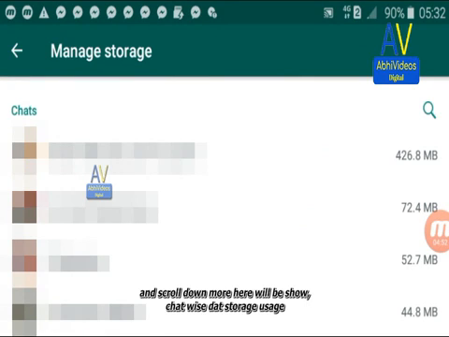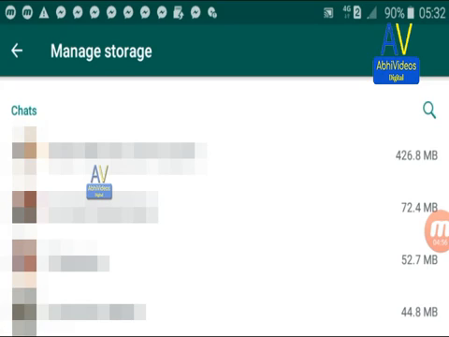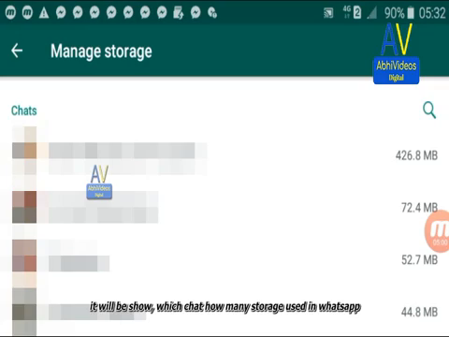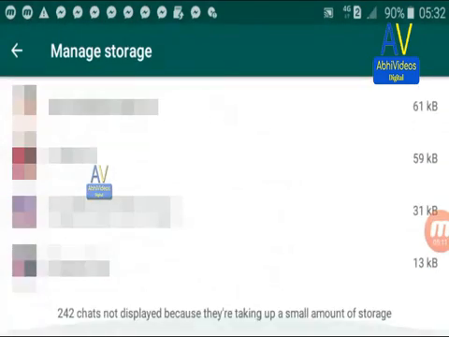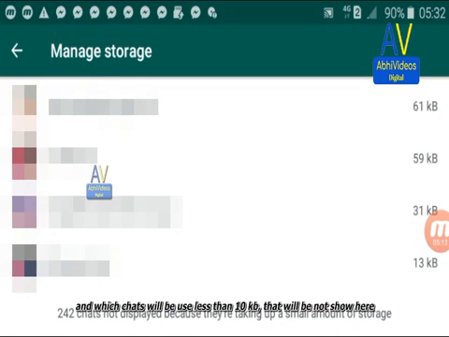Here chat wise storage usage will be shown. It will show how much storage each chat has used in WhatsApp, and chats which use less than 10 KB will not be shown here. It will show chats not displayed because they are taking up a small amount of storage.